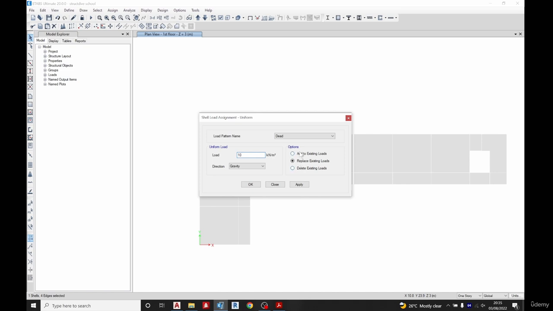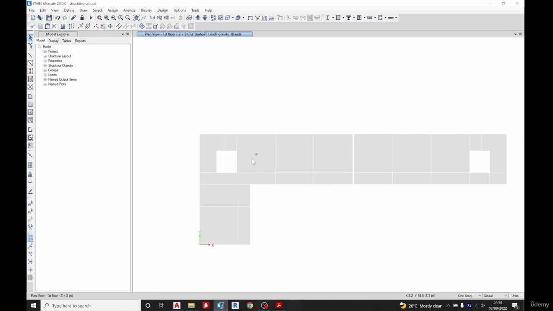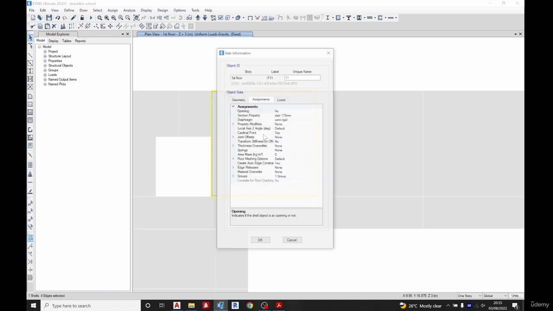So now we have options. We can add to existing load, replace existing load, and delete existing load. For example, now I put 10, I apply, I click OK. So on this slab I have 10 kilonewton.